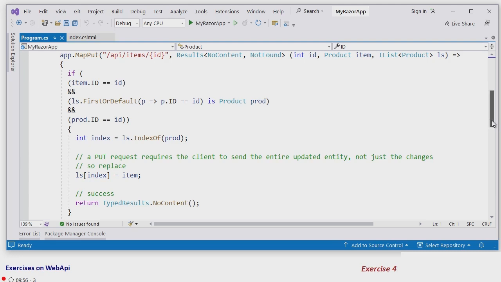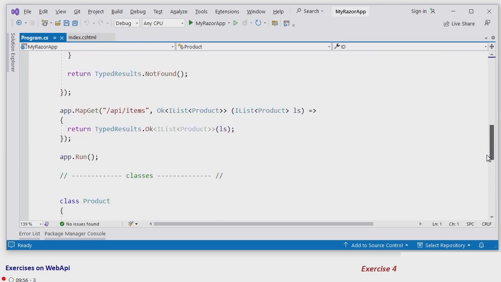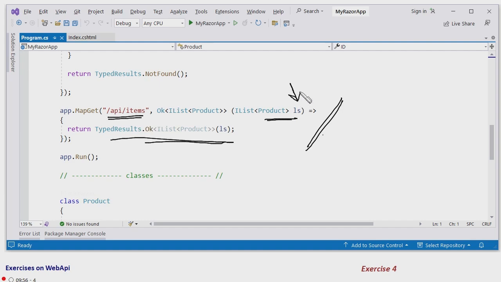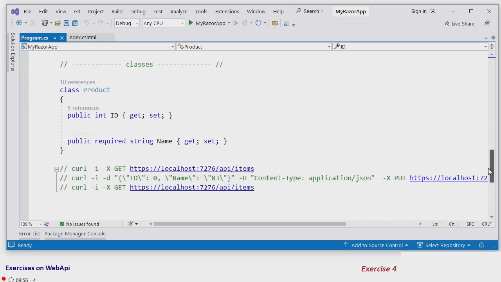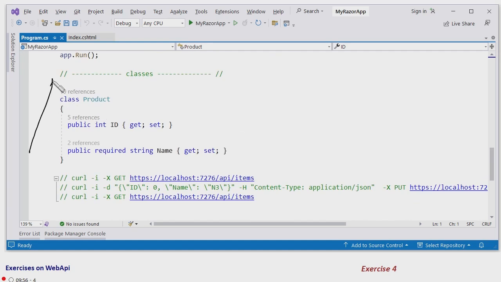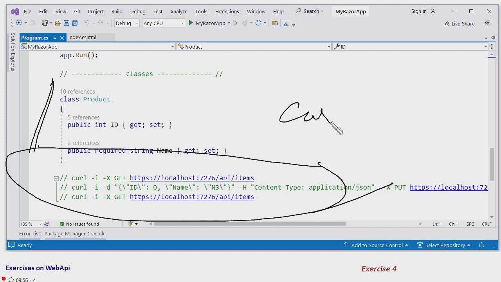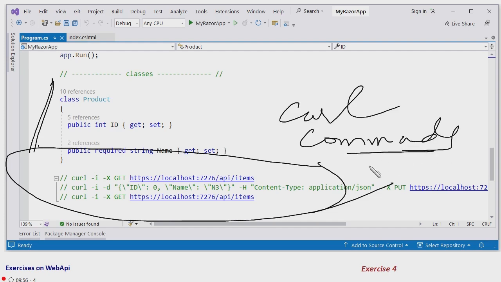So this is the code you can see. And then we have our map get. The list of items will be shown. This is again an OK containing the list, and this is again from dependency injection. And in the end we have the class, and these are the curl commands you can copy paste for testing purposes.